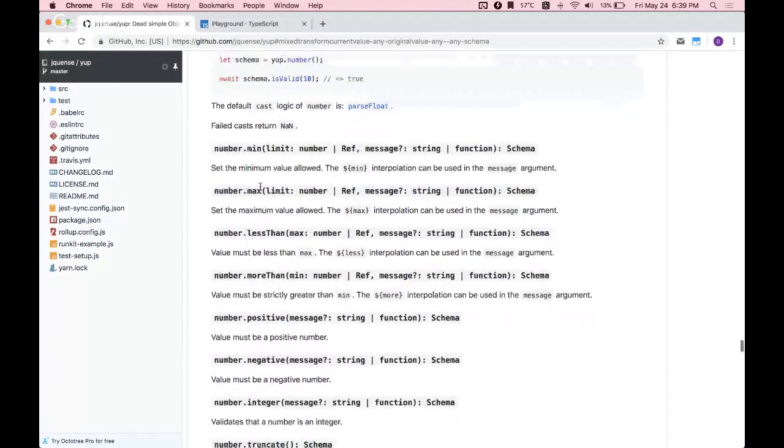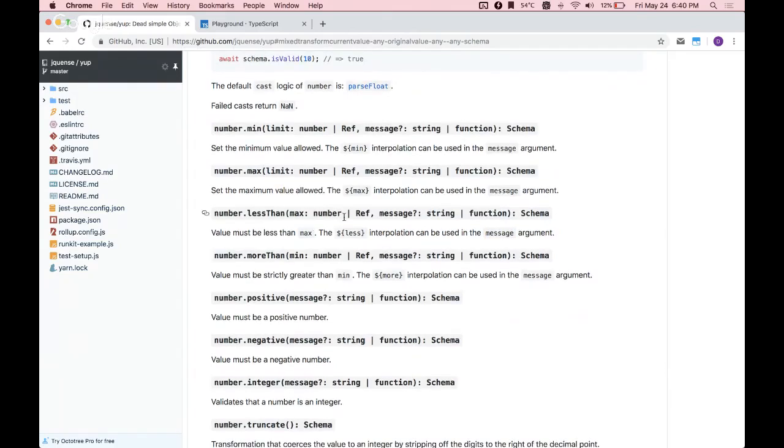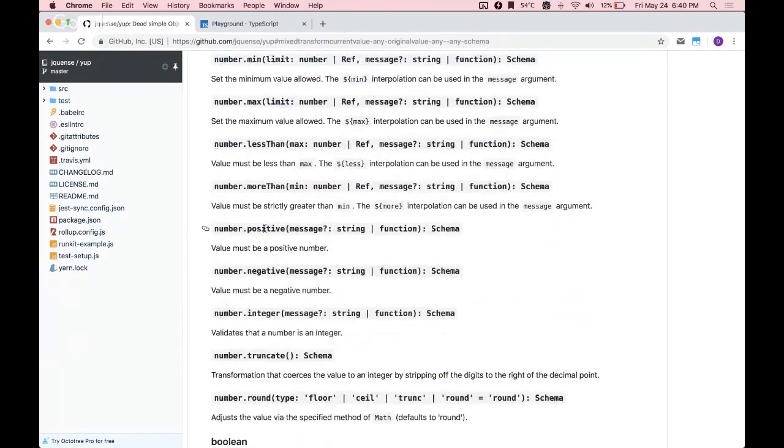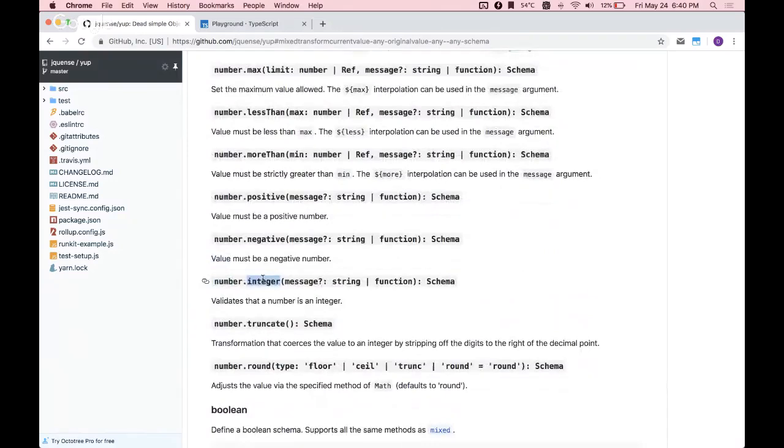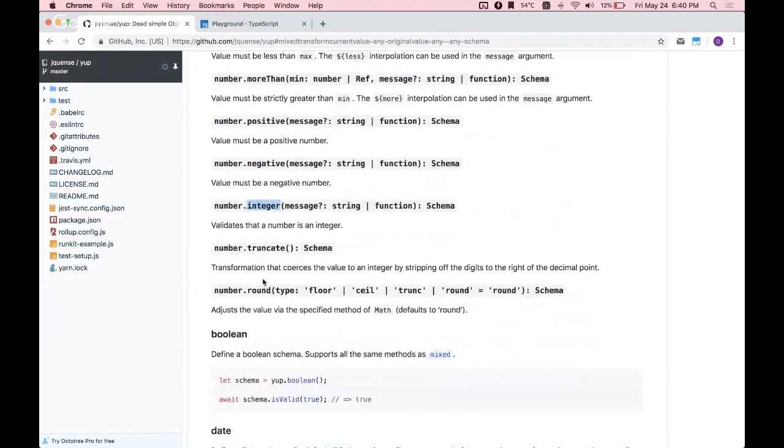Same thing as you apply the minimum, you can apply the maximum number. You can apply the less than and more than. The value would be less than max. You can pass the validations to check if a number is positive, if a number is negative, if it's an integer, or if it's a decimal. There's a transformation that truncates a value to an integer. This is actually pretty useful. Let's try it out. Truncate.